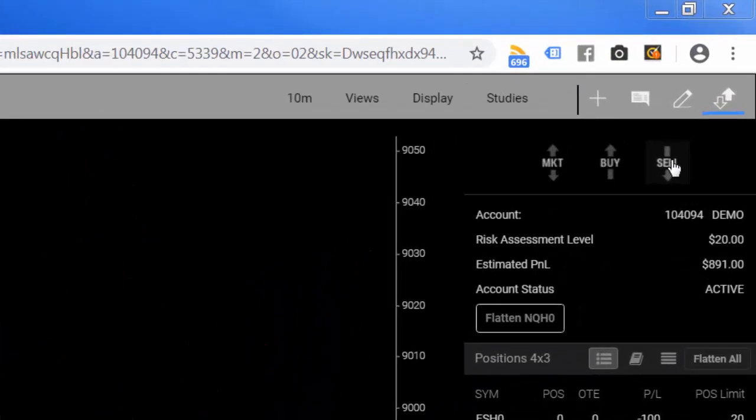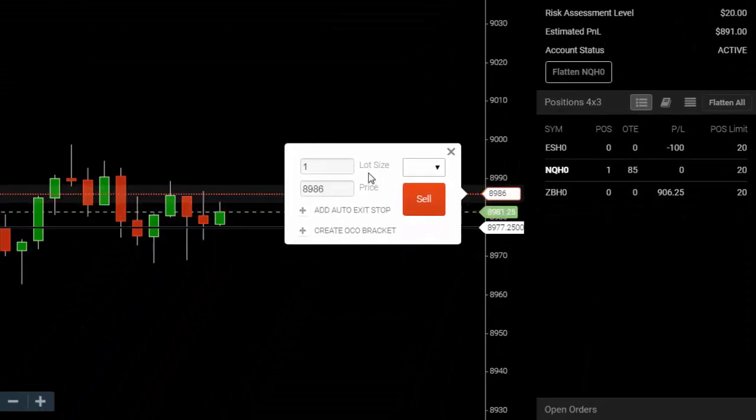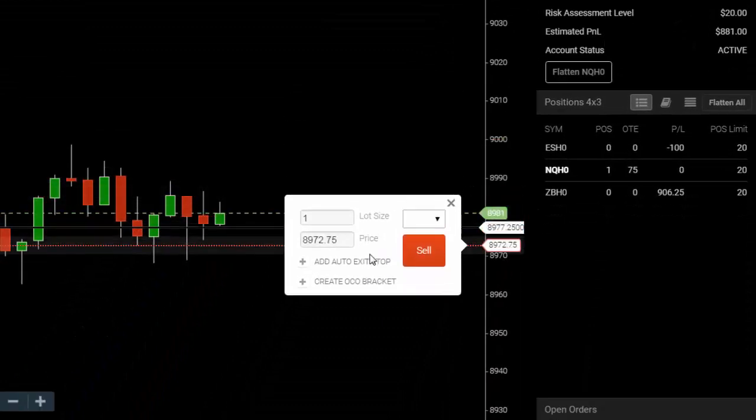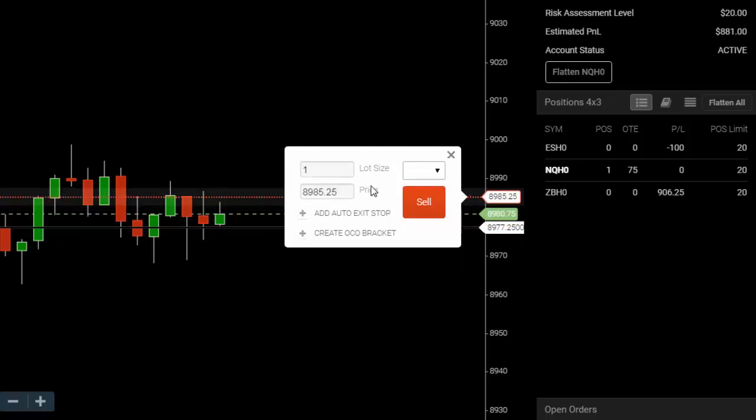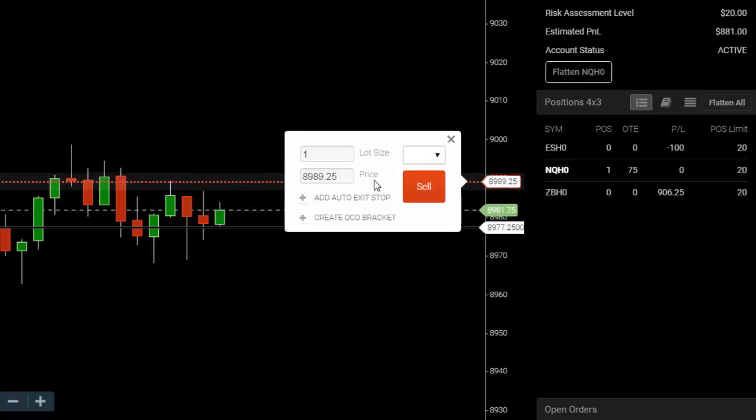Now, to place a server-side OCO around a position that I've already established is easy. In this case, I'm going to click on the sell button, and I'm going to move my trade ticket up to the area where I'd like to place the order. Let's move this up to 89 and a quarter. That'll be my target. To create the OCO bracket, there's a little plus sign down at the bottom here. It says create OCO bracket. I'm going to click on that.